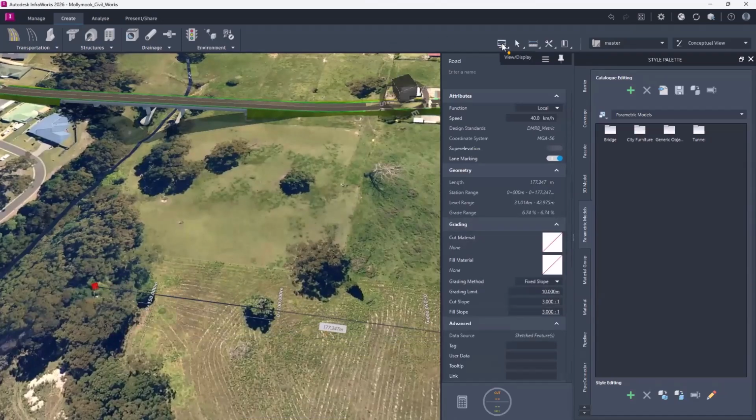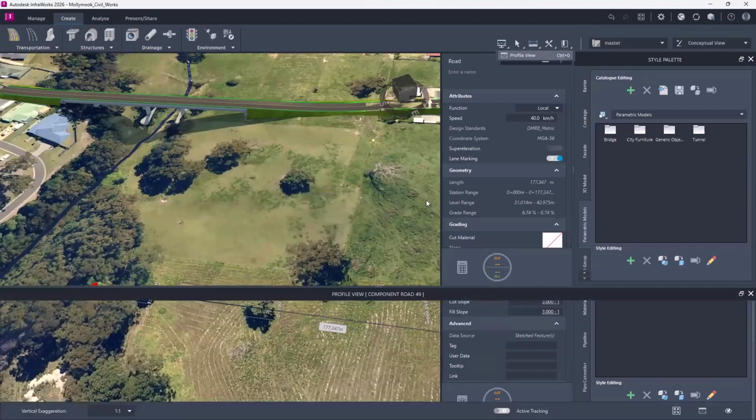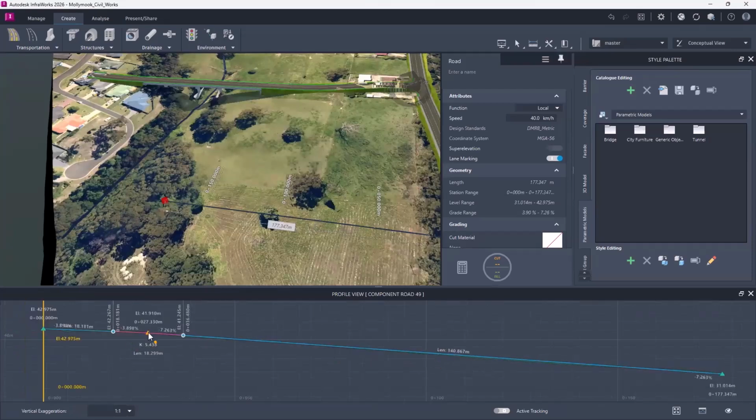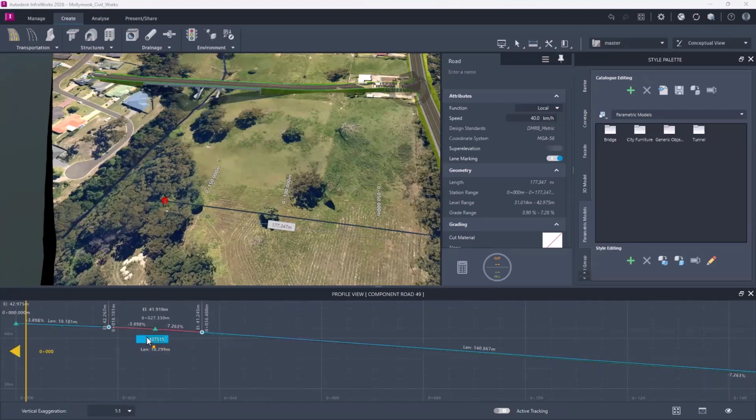Going to open up the profile view for this road because I do have it selected. And let's just drape that on the surface. Now, here you'll see that I do have a vertical curve. Previously, you weren't able to set the K value, but now I can actually click on the K and start typing in. So maybe I want that to be 6 and edit the curve that way.